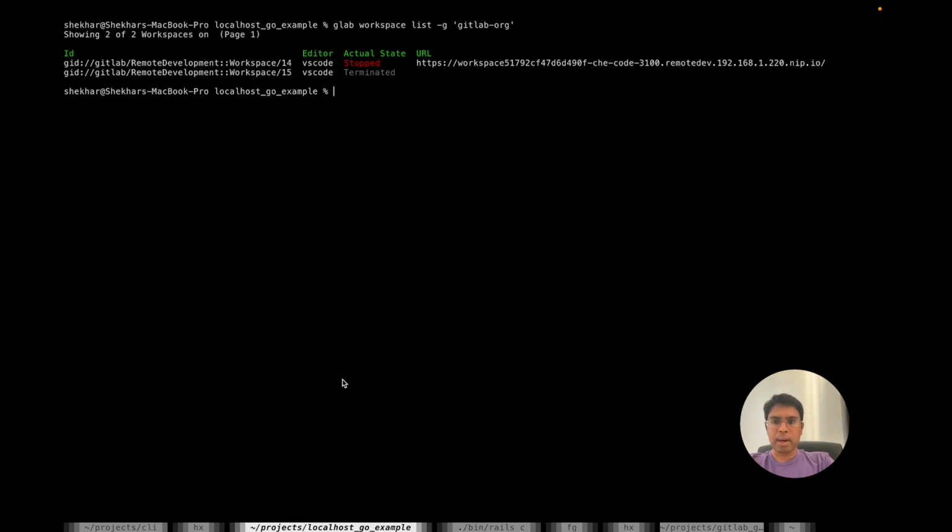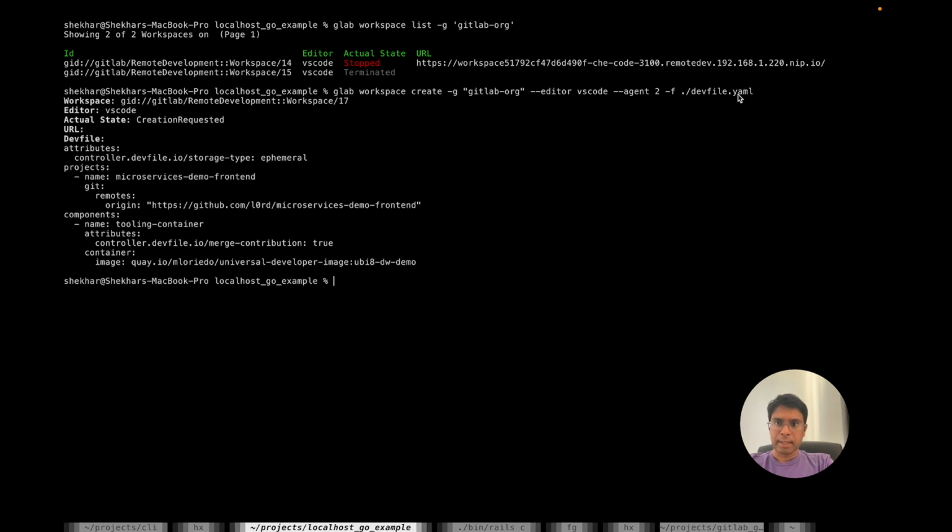I can also go ahead and create a workspace from the CLI. I'm just going to go to that command, and you can see that I'm creating a workspace, providing it an editor, the agent, which specifies the Kubernetes cluster where this can be provisioned, and of course the dev file, which specifies the shape of my cluster. And this is essentially locally reading a dev file. So I go ahead and run that. You can see that the workspace is now in creation requested.